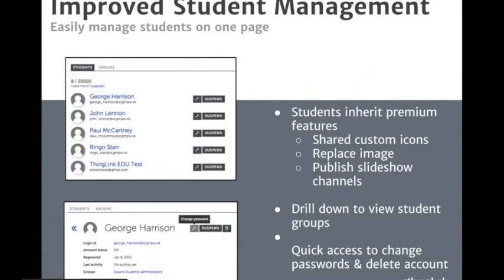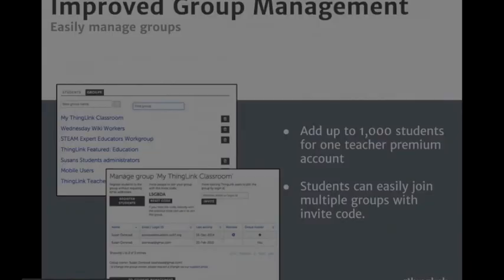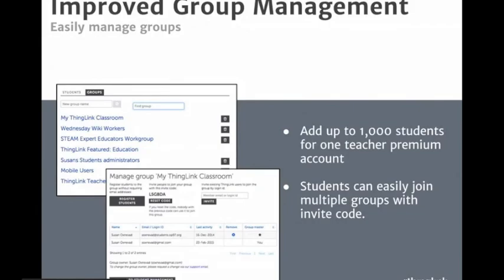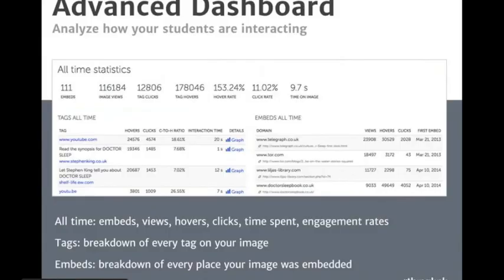There's also improved student management, which I actually showed you earlier. But the thing to point out here is that students actually inherit most of the premium features. So if a teacher creates shared custom icons, the students can use those, and students can publish their slideshow channels as well. So there's a lot of great features for students with just one teeny tiny little premium account, up to 1,000 students. And I showed you the group management, so I'll move on.